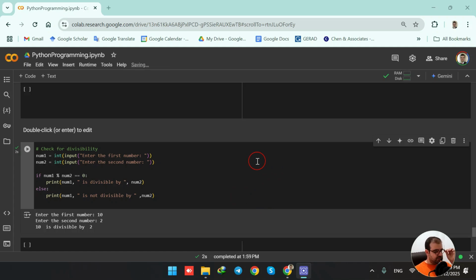Hello everyone, welcome to another coding exercise. In today's video, we would like to check if two numbers are divisible or not. So we are initializing two variables called num1 and num2. We are asking the user to enter the first number and then the second number, and the entered numbers from the user are stored respectively in num1 and num2.